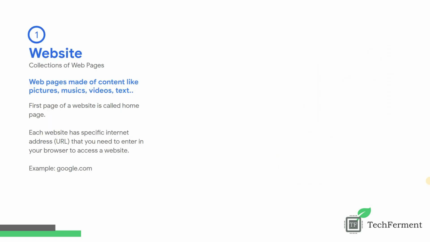Before we start, the web has three core components. First, the website. A website is a collection of web pages, and each web page is made of pictures, video files, audio files, text files, or your source code. The first page of the website is called the home page. You can build your website with the help of HTML, CSS, and JavaScript.